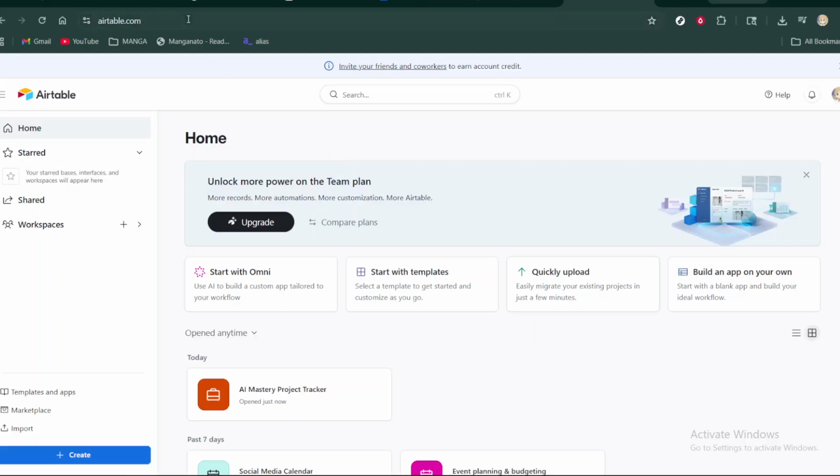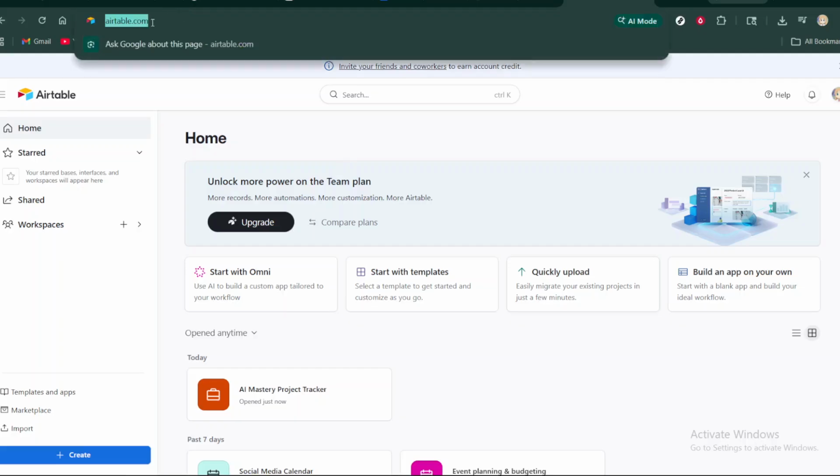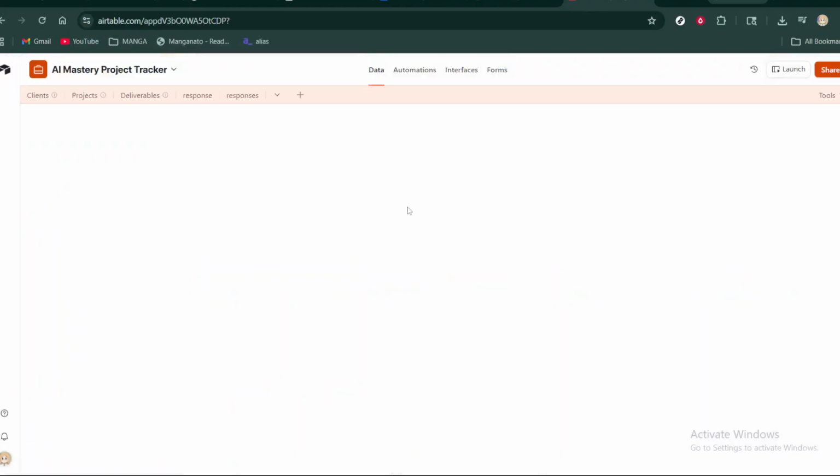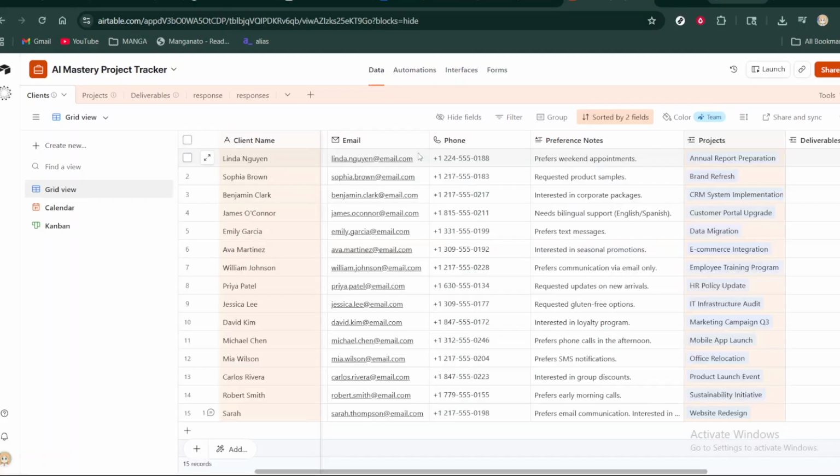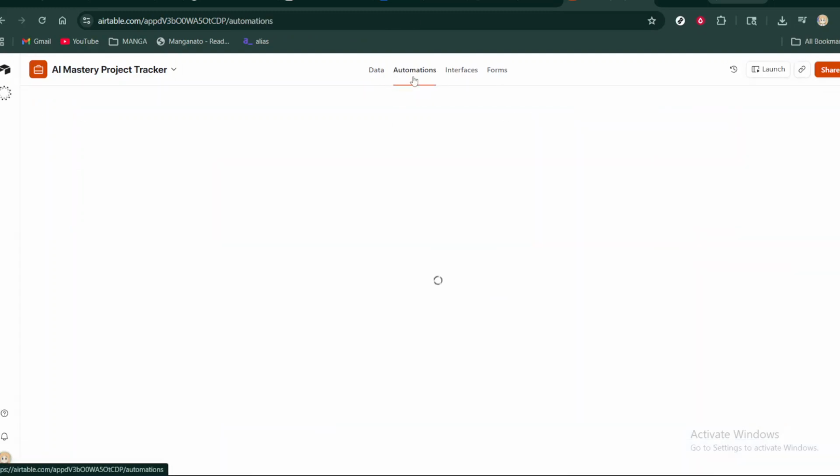Here is how. So first things first, go ahead and open up Airtable in your browser. If you are not already signed in, enter your credentials and log into your account. Now, navigate to the base where you want this automation to live. Maybe it is your project tracker, your client database, or a content calendar. Find that base and open it up.